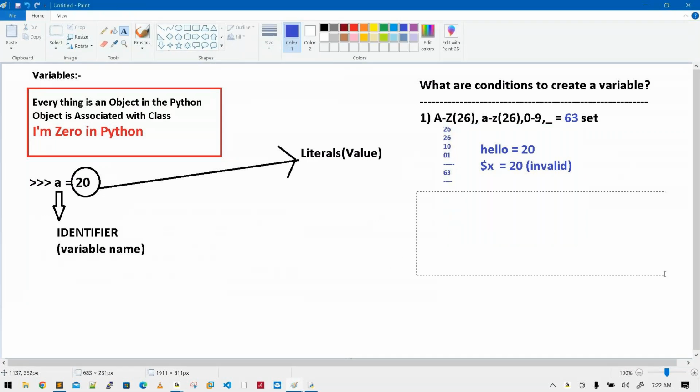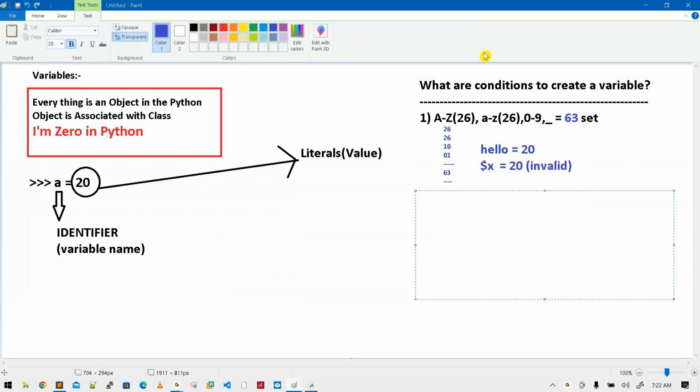And the number 2 condition while creating the variable: a variable name, or identifier, official language is identifier, should not start with digits. A variable name should not start with digits. Okay, digits are also allowed, but not in the first position.